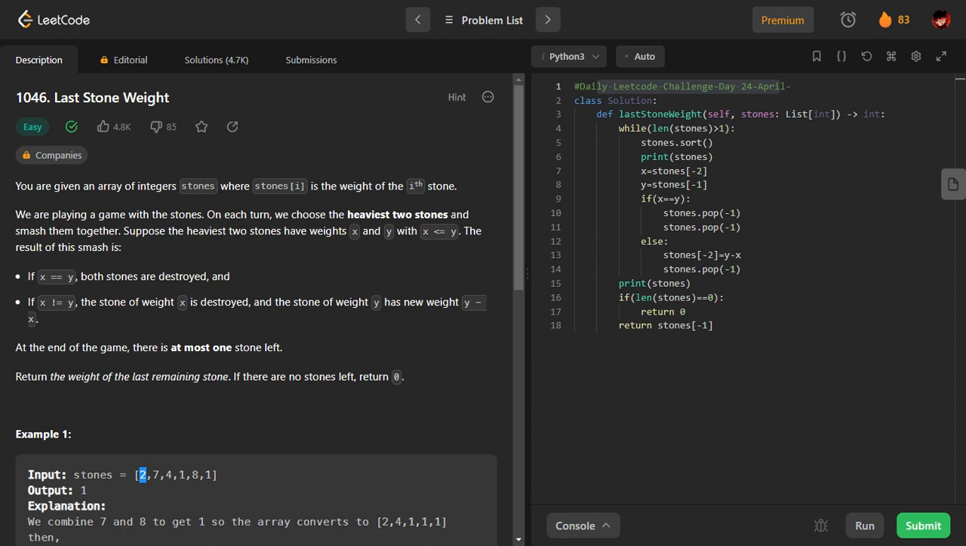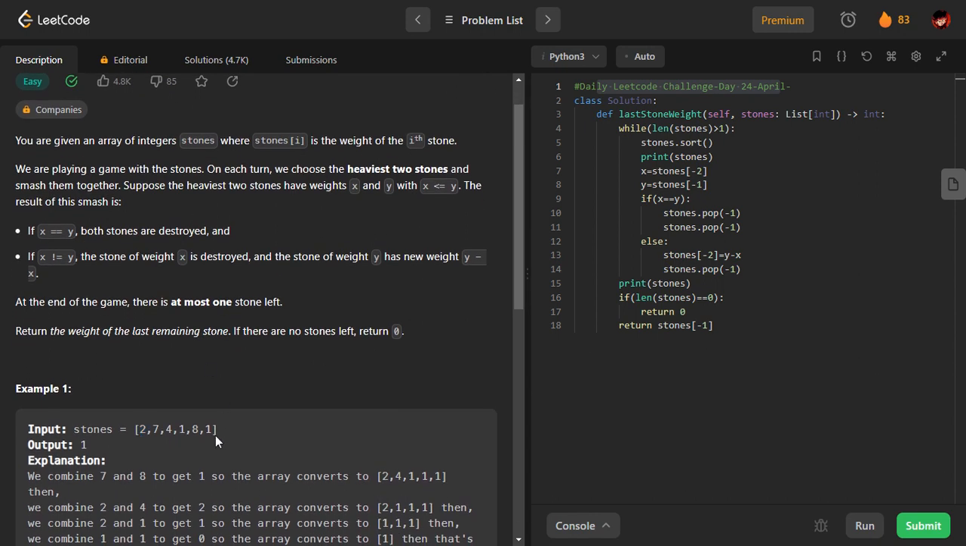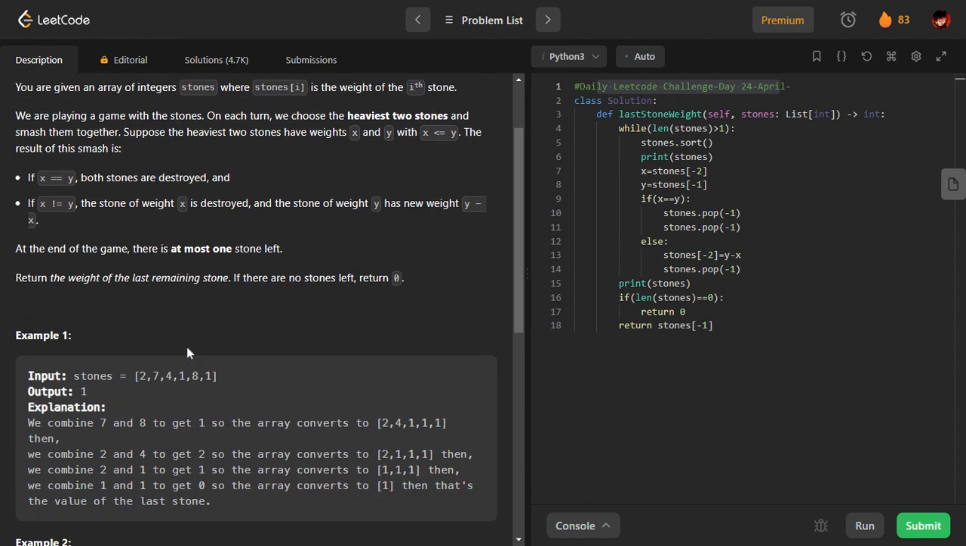So we are playing a game here on stones. For example, this is my stones array. Now select the largest and the second largest stone in terms of weight. In this case, it will be 7 and 8. I'm going to tell you how it works. We will take multiple turns here, and in each turn, we'll select the largest stone and the second largest stone in terms of weight. In this case, it is 7 and 8. They are called x and y. In this case, y is greater than x.